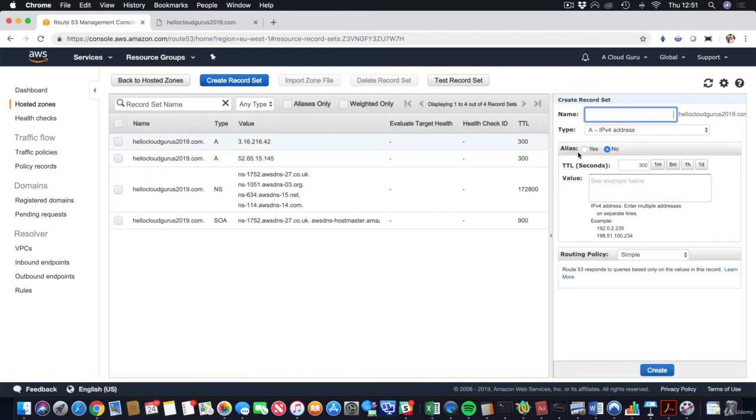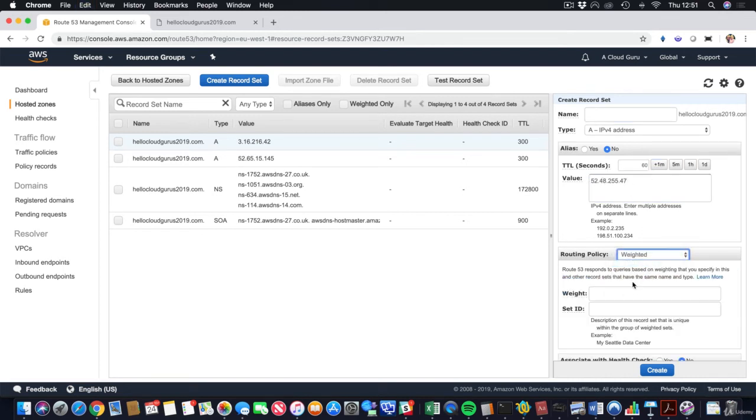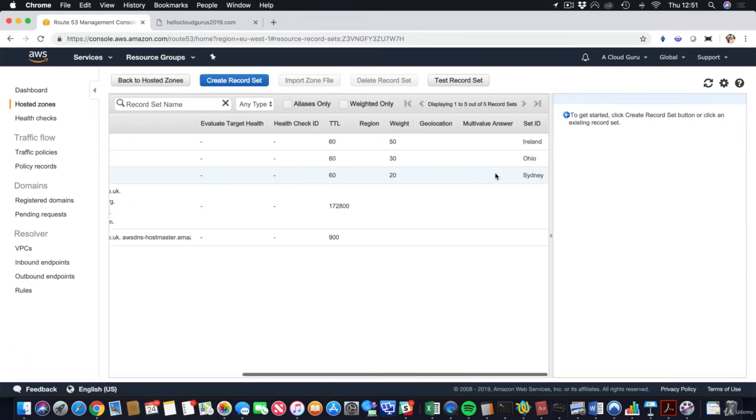We go ahead and create one more record set. I'm going to paste my value in here, and drop this down to a minute. I'm going to change the weight, and then I'm going to give this a weight of 50. And then this one will get 50% of the traffic, and the rest will get their appropriate values. In here, I'm just going to type in Ireland. So I'm going to send 50% of my traffic over to Ireland. And there we go. We can now see 50% is going over here, 30% is going over to Ohio, and 20% is going over to Sydney.